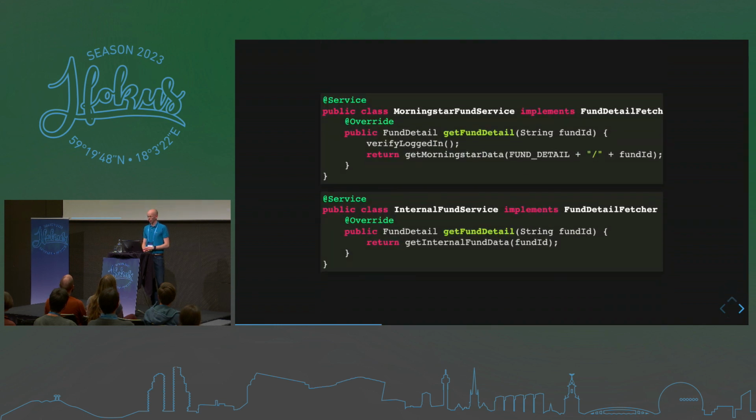And then you can have multiple implementations. For example, you can have a Morningstar implementation that says, when we want this fund data, go to Morningstar. They know all about these funds. Give it to me. Or you can have some sort of other service. In this case, I just created a dummy internal fund service. It could be some other backend system, or it could be some other way of fetching the data. But the main point is that the controller doesn't need to know which one of these it's using. It just needs to know that there is a way for me to do this.